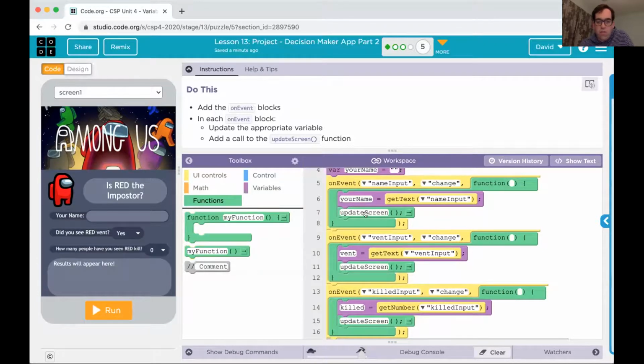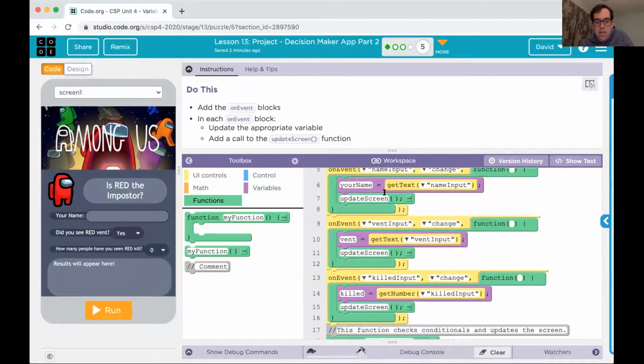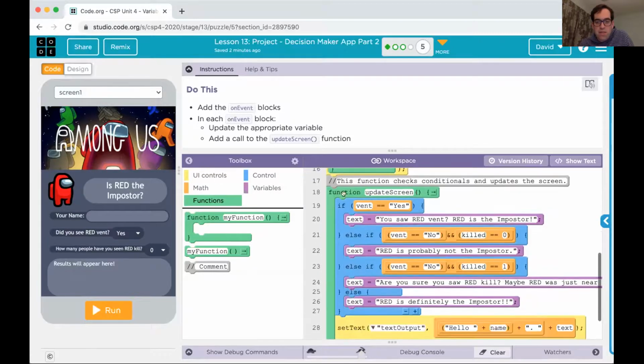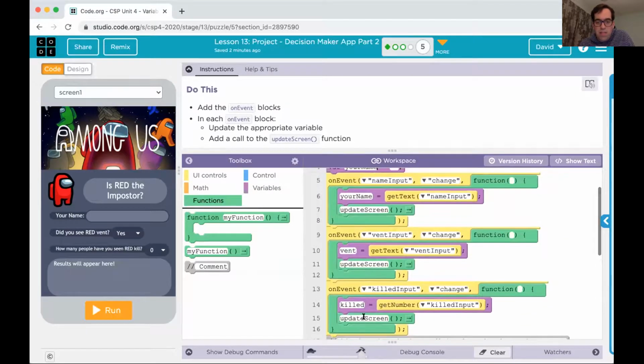I dragged this over 3 times, and I changed my function to say update screen because that's what I named my function down here. Every time that update screen happens, it's going to run this whole function down here. That's what that means. That's what the use of functions is. All right. So that's all set up.